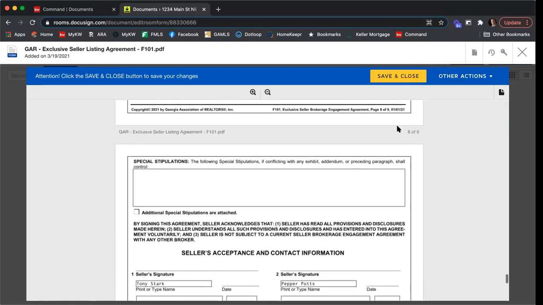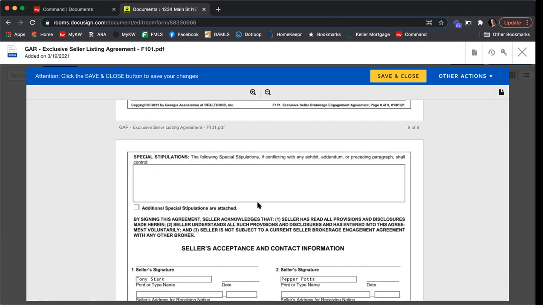And scroll down, special stipulations. If you have any special stipulations, you can add those here. You can figure out what works well for your business. For whatever reason, I don't know why GAR gave such a small place to write special stipulations. It is what it is. If you have more stipulations that you want to include in your listing agreement, I'd recommend just using the additional stipulations page. So you need to check this box here and then also add that separate form to the room.